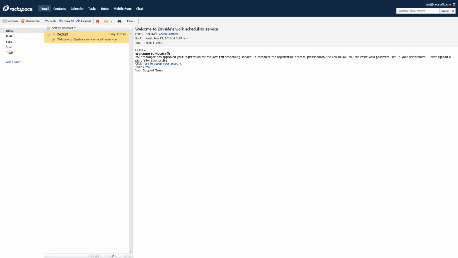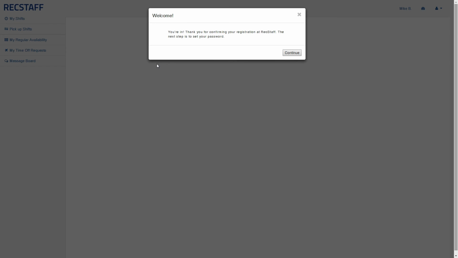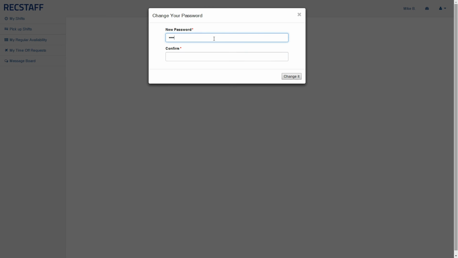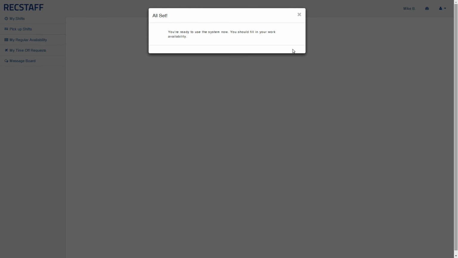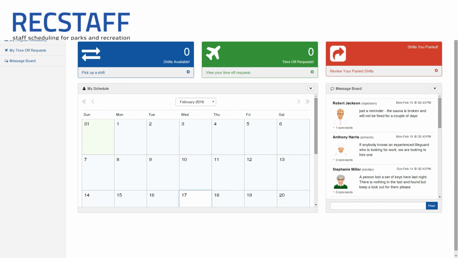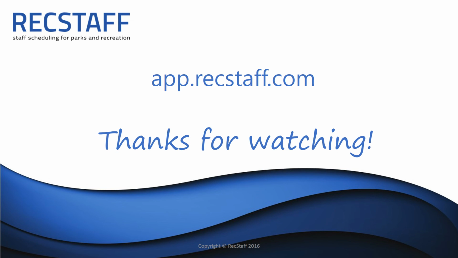Now, an email is sent back to you, Mike Brown, with a link to complete the registration process. When you click on this link, you are taken back to RecStaff to create a password. Once you've created your password, you can access RecStaff to your heart's content. Just go to app.recstaff.com.